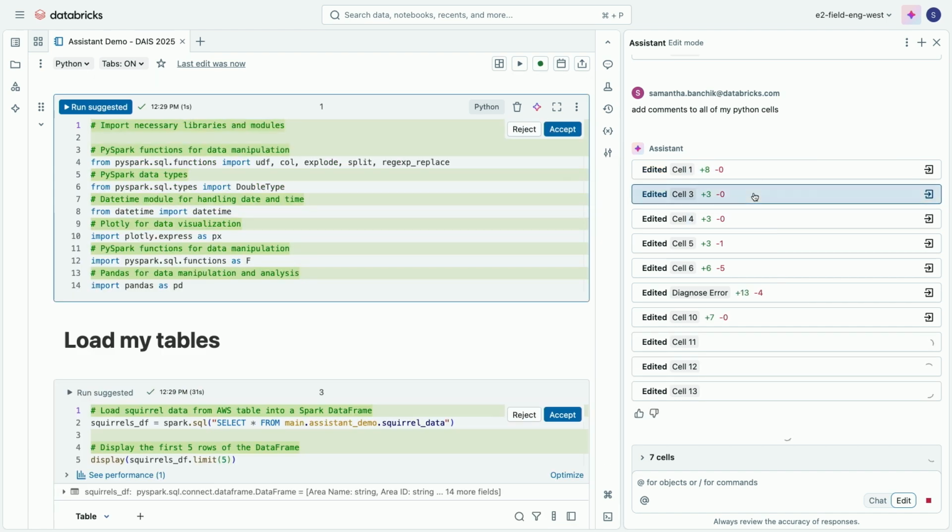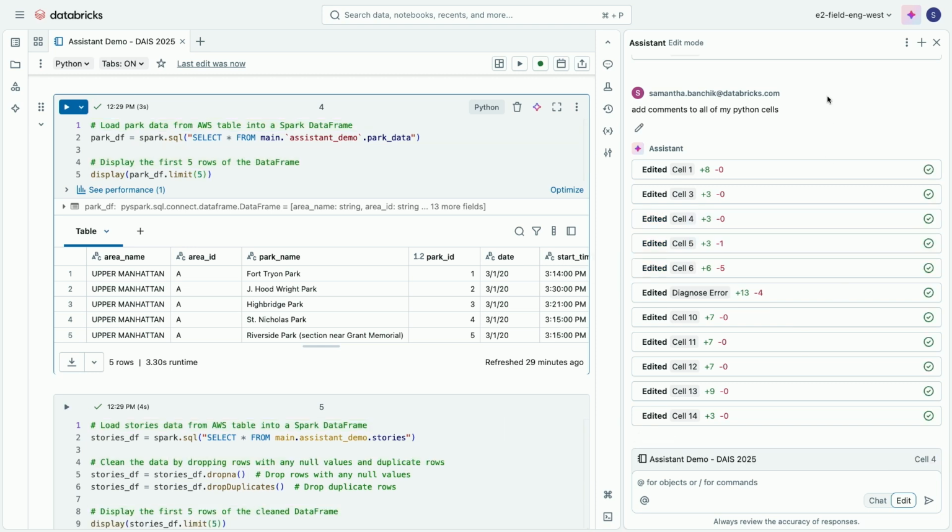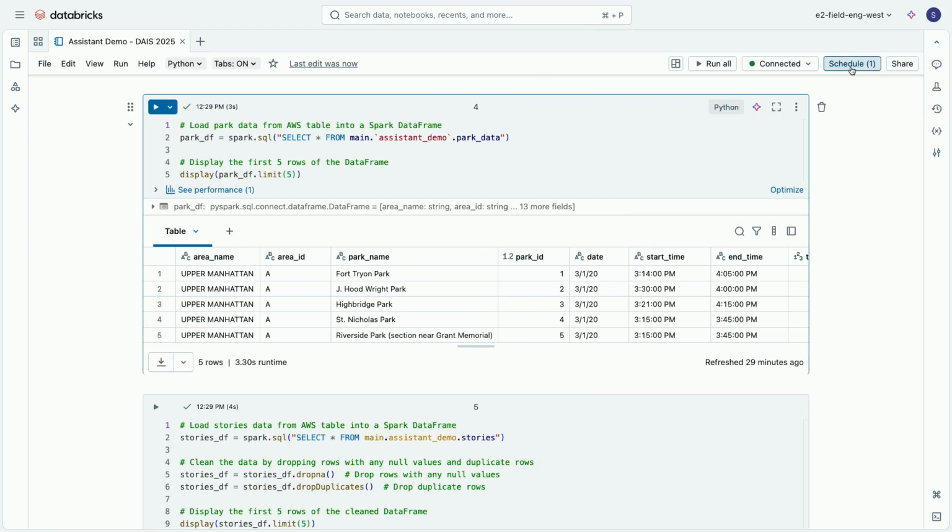And again, we can go through and look at how it added all the comments accordingly. So I'm just going to accept everything from the side panel. Let's say for the purposes of this demo, I'm done. I'm ready to productionize this notebook into a job. I'm going to go ahead and close the side panel and go into the schedule tab.